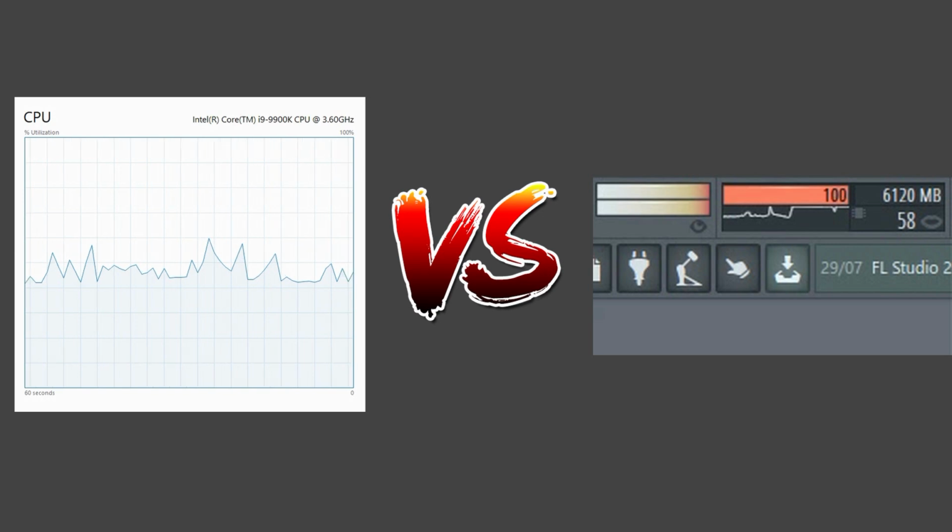People often wonder why the CPU meter in FL Studio doesn't match the CPU meter in Windows Task Manager. In this video, I will explain why this is the case.